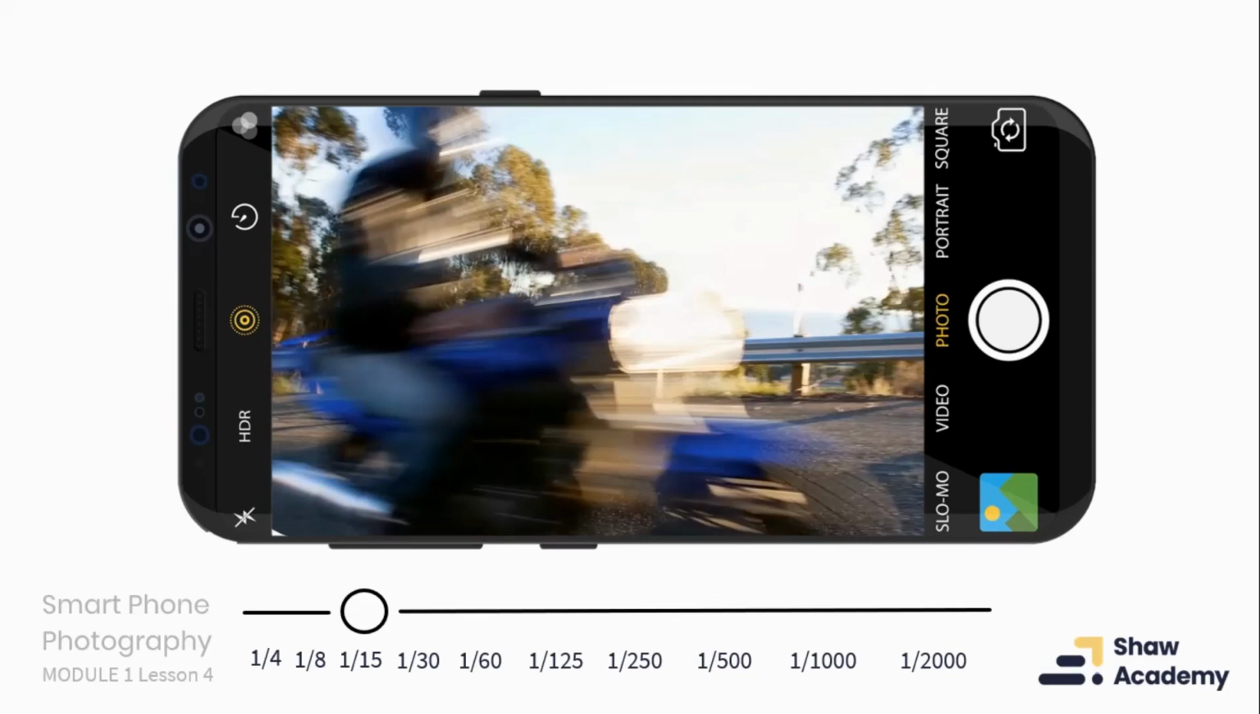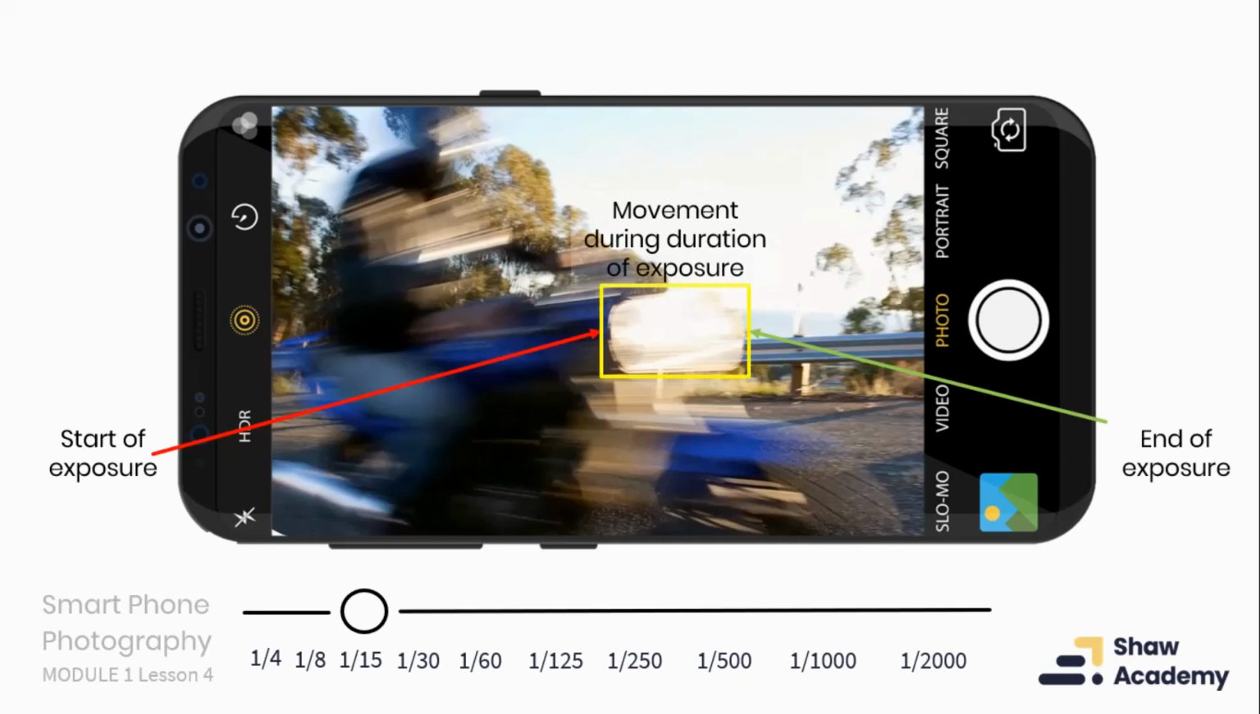Now let's have a look at if we were to use a slower shutter speed. So here in this instance we're using a much slower shutter speed, a 15th of a second in this case, and now we can see that the motorcyclist is blurred. So what is happening here in this 15th of a second? Well, at the beginning of the exposure, the motorcyclist was placed here. So when we first pressed the exposure button and the camera's sensor reacted to light, this motorcyclist was here. But by the end of the exposure, the motorcyclist had moved this amount of space in that 1/15th of a second. So that's why we get that blur. So this is the movement during the exposure.